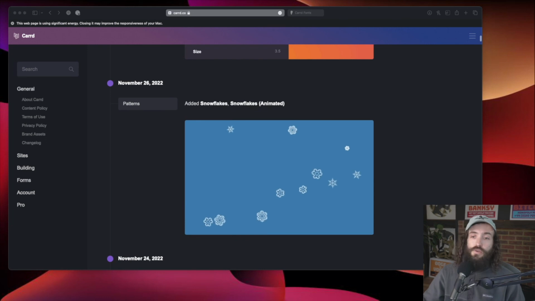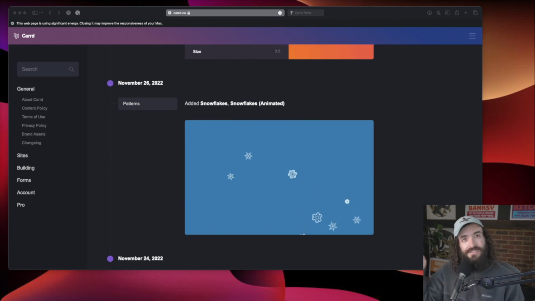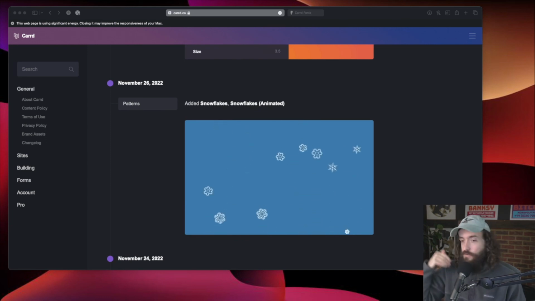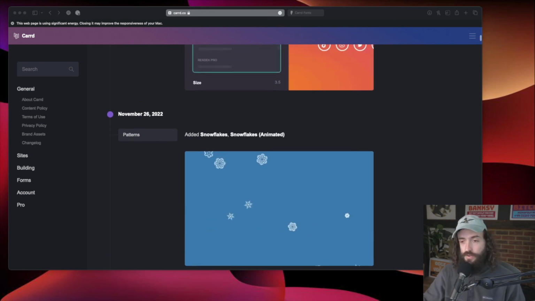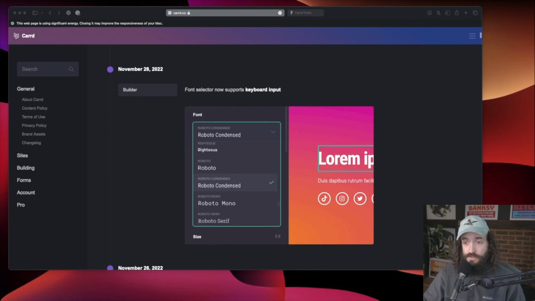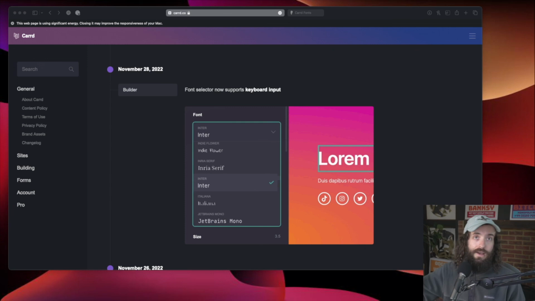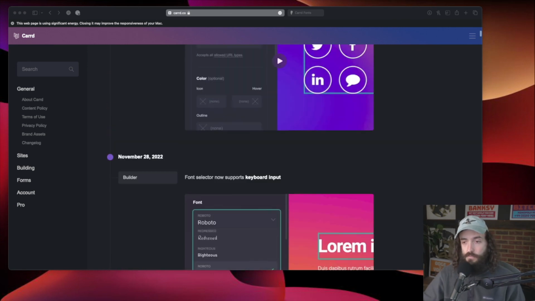Right, next we have some more icons. Then we have some snowflakes. I like how they're adding different patterns for the seasons. We have pumpkins in October. We've got snowflakes in November, ready for Christmas. Good, very good. Yeah, and this was the font selector now supports keyboard input, which is just bringing back the old feature basically. But that's really great.